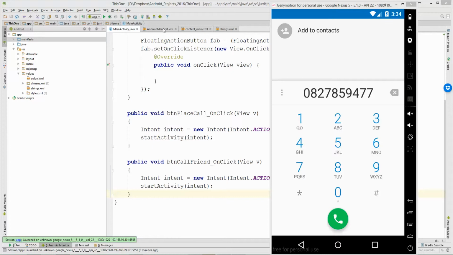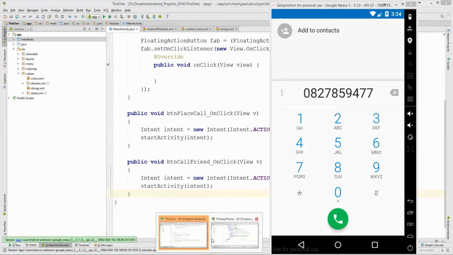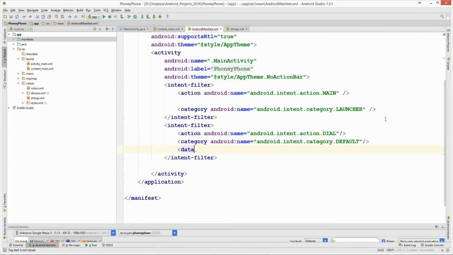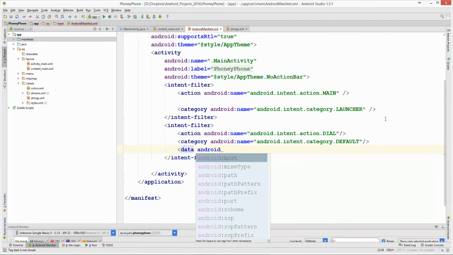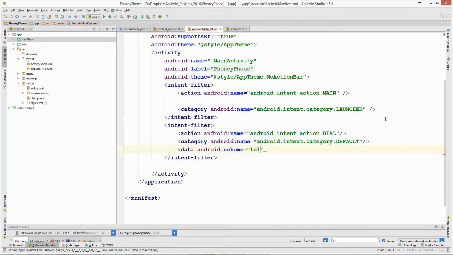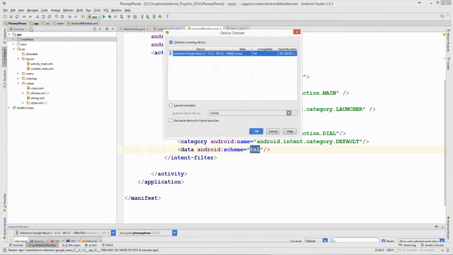Okay, so let's go back to the manifest. Now obviously not into this one, but you need to go back to phony phone. And then you can see that where we added the new intent filter, we're going to just add some data there. So we're going to say data, android scheme. And then in this case, we're just going to add that specific value that says tel. So basically, we're saying that this specific application can handle the dial where we send through some data, which is the telephone number. So let's try and run this application again, the phony phone.